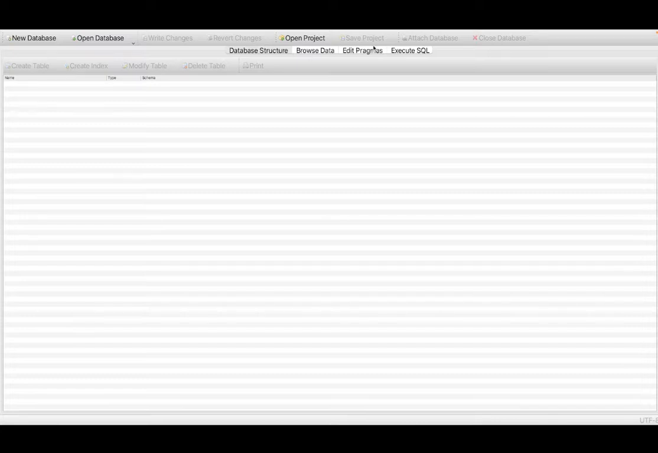But there's these four tabs up here. So there's database structure, browse data, edit pragmas, and execute SQL. So all four of these are going to relate to a single database that you use. In our case, I downloaded that SQLite file that I put up online on the cloud.